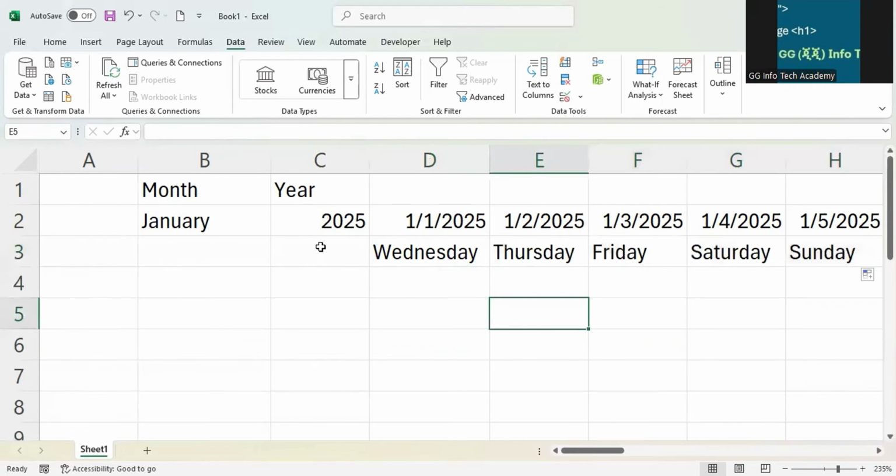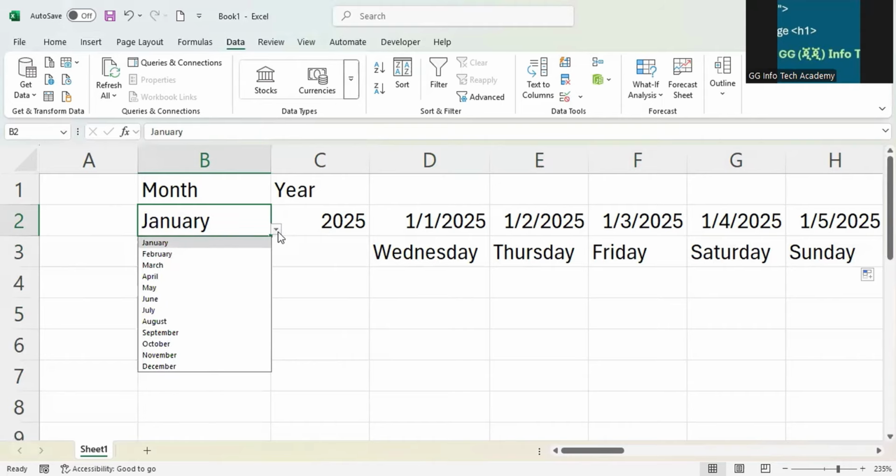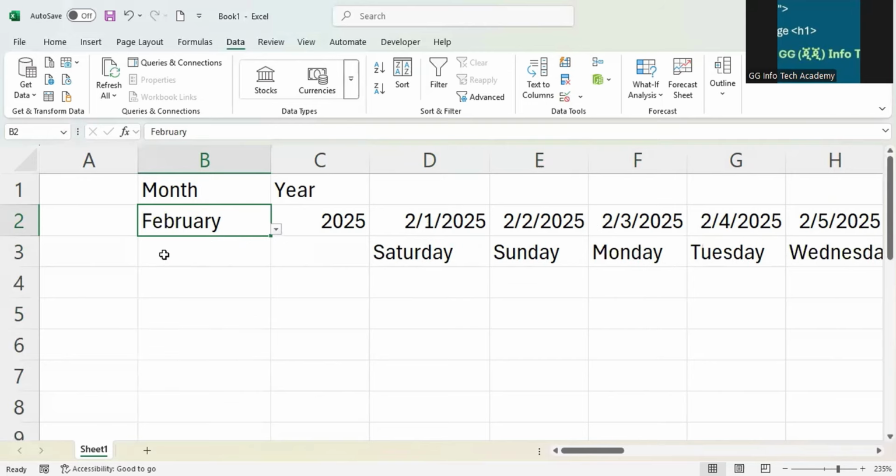So the next trick is what? What would happen if I change the months? Will this be impacted? Of course. Let's see. When we change the months in B2, the dates as well as the weekday will automatically update. Keep in mind, Wednesday was the first day of January 2025. If you convert to February, what will happen?